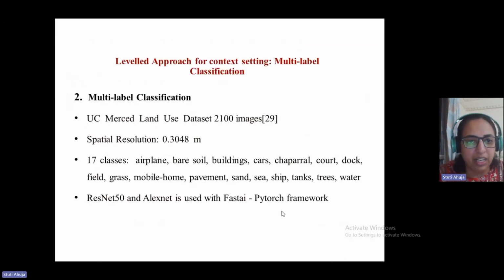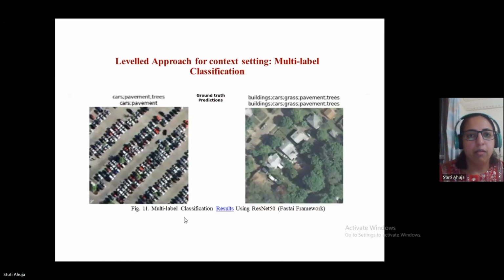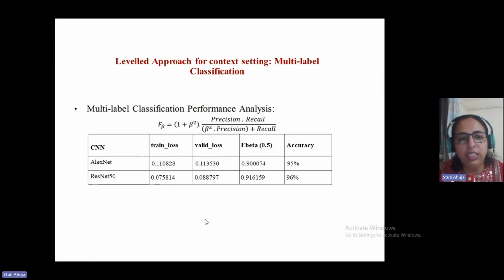Then second step is multi-label classification. For assigning multi-label classification, the UCMerced Land Use dataset is used, which contains 17 classes. Based on this dataset, ResNet-50 and AlexNet are applied under the fast.ai framework. For ResNet-50, the results are shown in this particular slide. And if we see the performance analysis of AlexNet and ResNet-50, both are giving very good accuracy, 95% and 96%, when used on the UCMerced dataset.